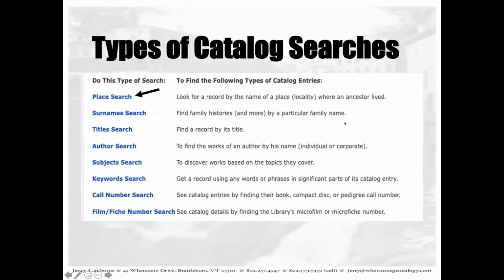So the types of catalog searches one can do are listed on the left side there. It defaults to a place search, and that's the way that I use it. I rarely use these other searches, but they can be used, and they can be used in combination.